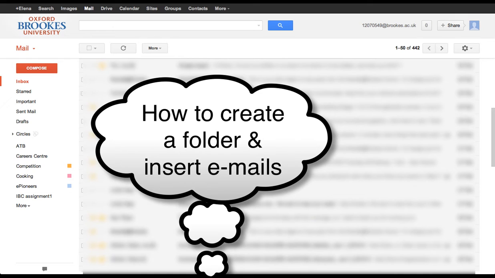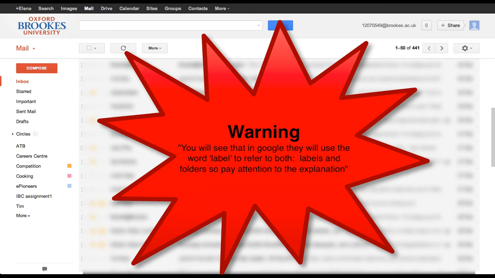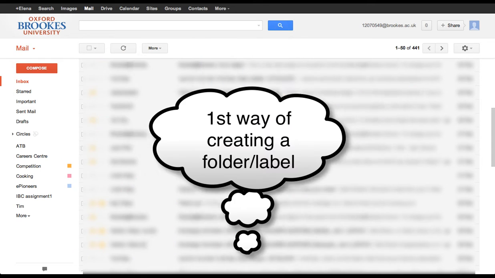Coming back to how folders work, we're going to learn how to create a folder and how to insert emails into it. It is important for you to know that actually labels and folders are created in the same way. There are 3 ways of creating a folder and a label. But beware, because you will see that in Google they use the same word label to refer to both labels and folders, so pay attention to the explanation.